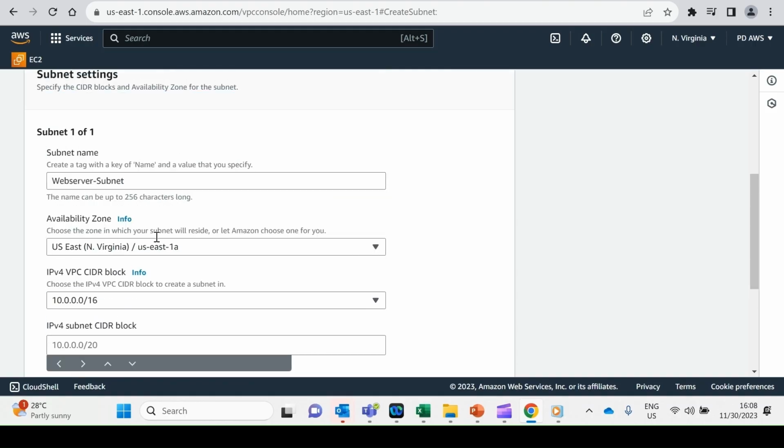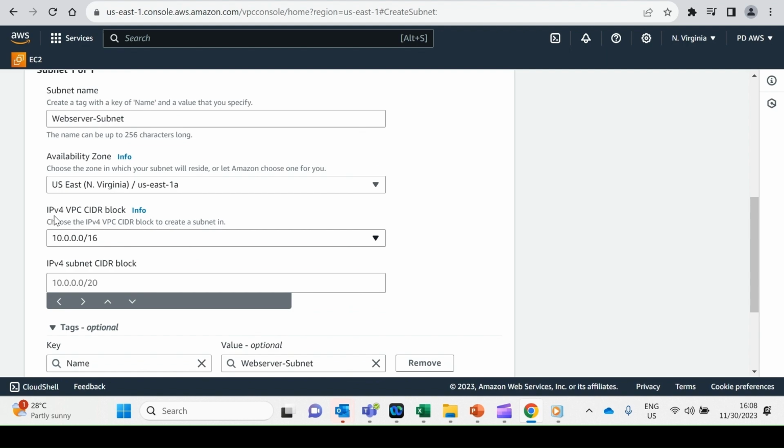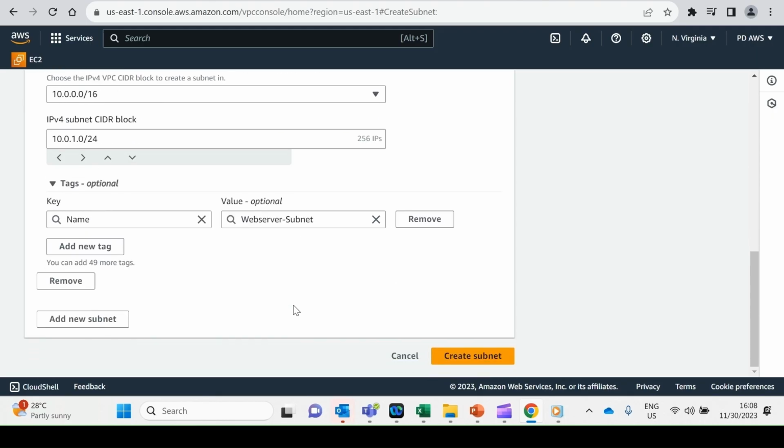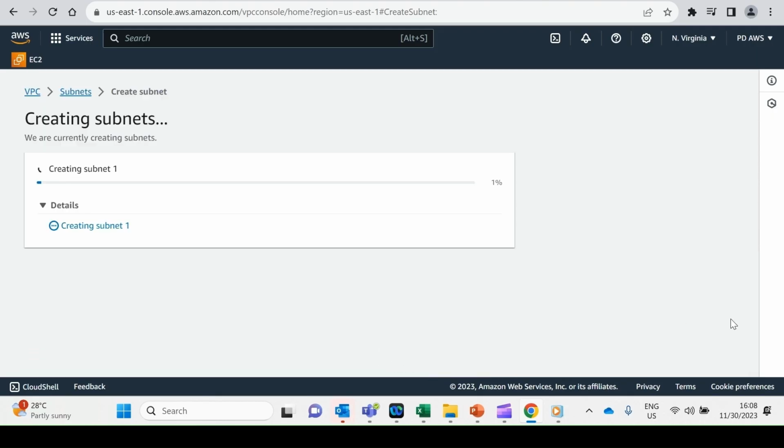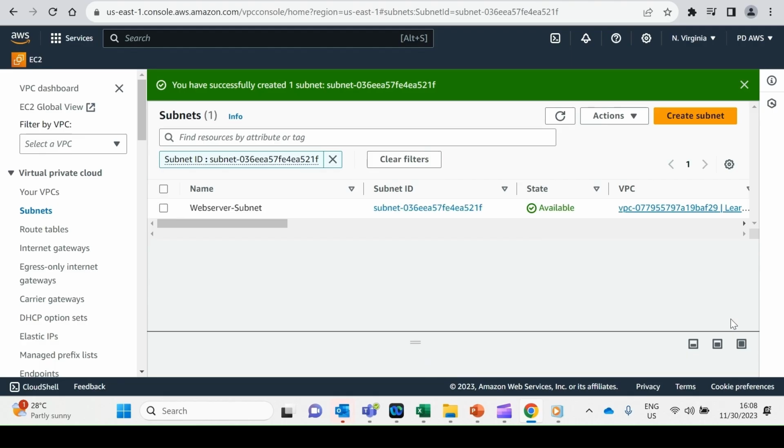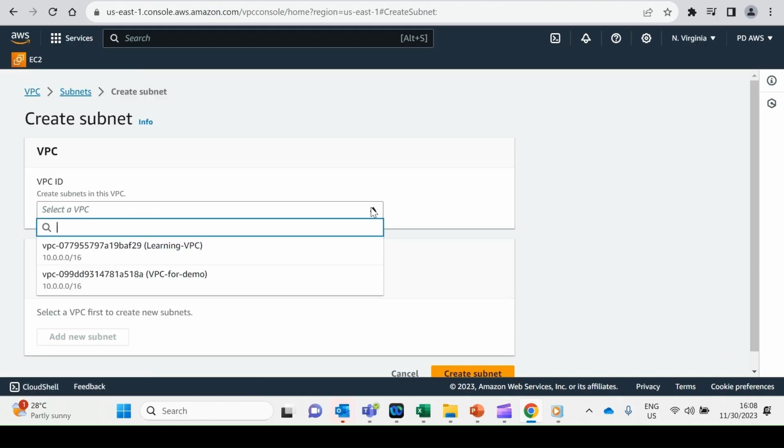One subnet should be under one availability zone. This is our VPC IP address. We have to select an IP range for the subnet. This is the IP address which I am selecting for my subnet. And there you go, our subnet is created. This is the web server subnet. Now I want to create one more subnet for the DB server.